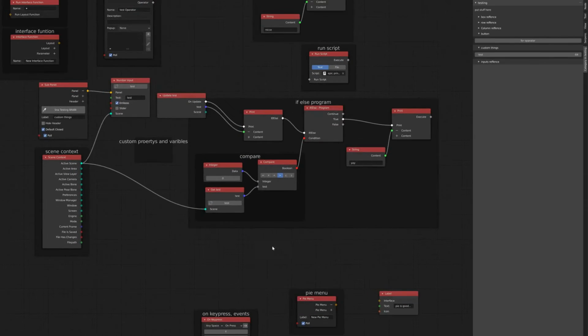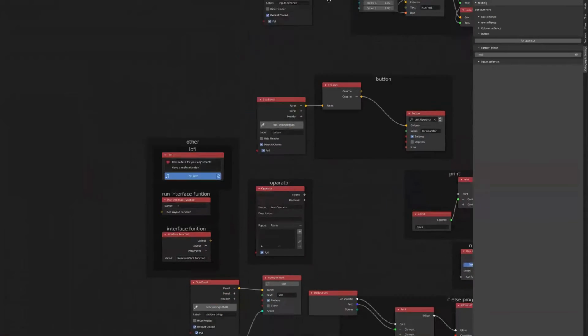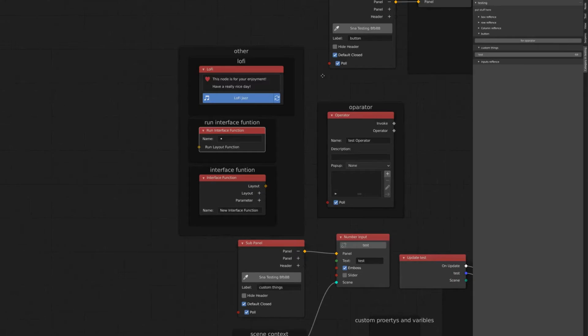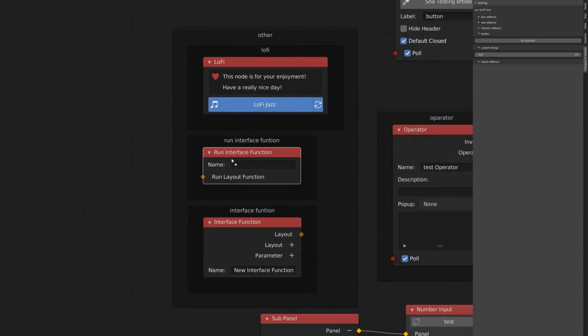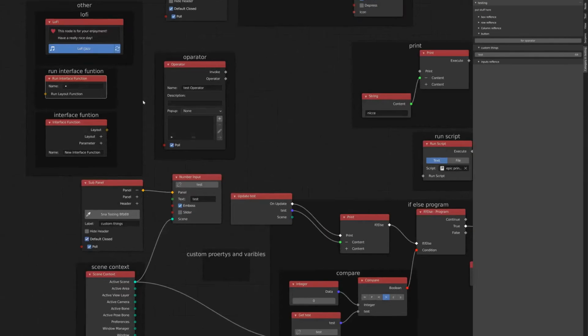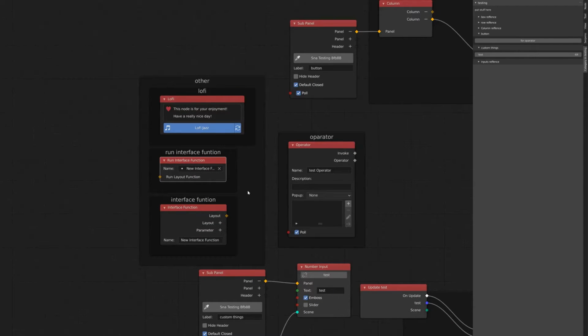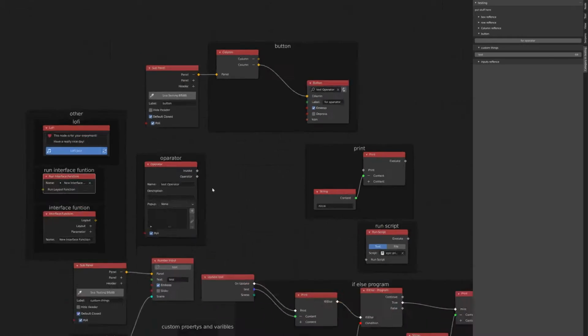Now enough with that. More things, more. So these are other interface functions. It works the same. Oh, yes, there are run functions. So all that does is it literally runs whatever it's set to. In this case, an interface function. Right? Still with me? Pretty easy. It also works for operators.